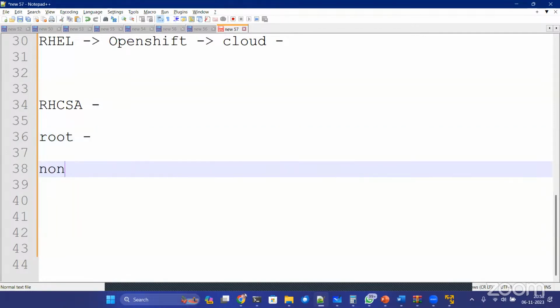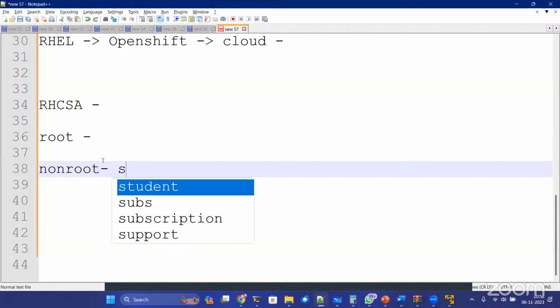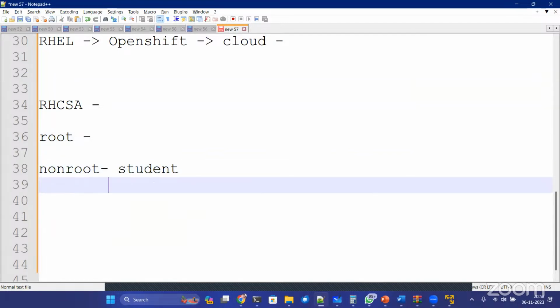Log in as a non-root user, like the student account I just created. I chose the password Red Hat. So student and Red Hat are the credentials. Log in, and then start exploring Linux. Whenever we need to become root, we will become root. I'll tell you, there is a procedure to become root as well.